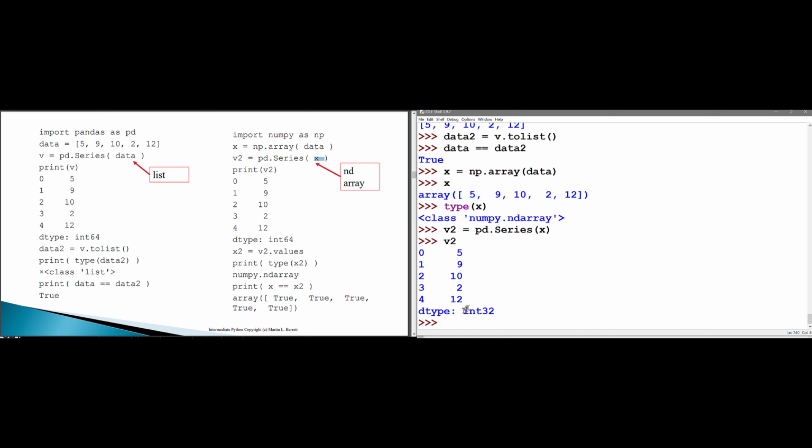Now, on my system, I'm getting told that this is an int32. Perhaps on a Mac, you would get int64 by default. I'm not sure. But you'll either get int32 or int64.